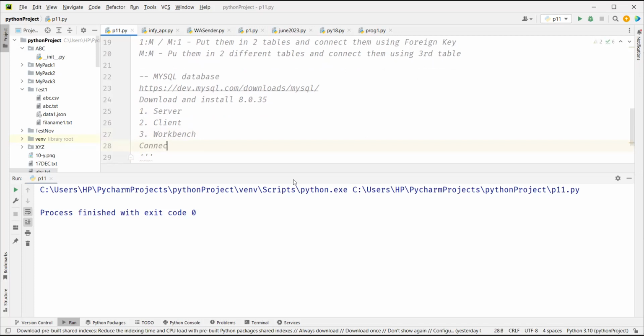Connection requires the server name or server IP address. That is the server location, IP address or machine name. Then the username and password to connect to that server, and the database name. Which database you want to connect to. Okay. So I'll show you.